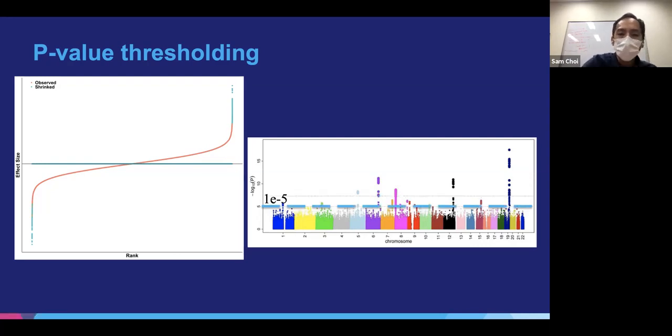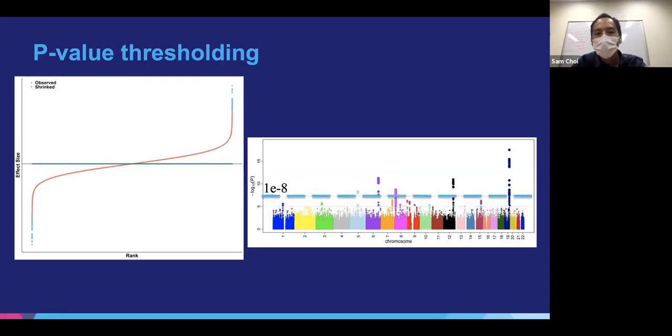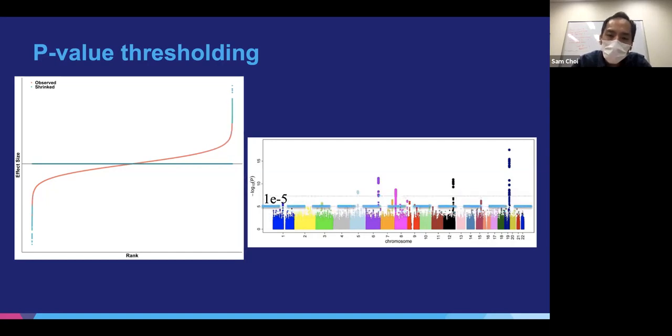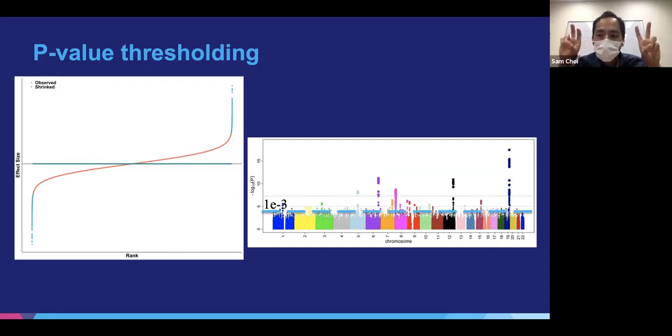PRSice will iteratively change the p-value threshold. And then as you can see, we retain different portions of SNPs in the polygenic score, and we shrink the rest of the score variance to have an effect size of 0. The way PRSice selects the p-value threshold is that at each threshold, we get a PRS, and we regress it against the phenotype of interest. We then say that the regression model that gives us the best performance, highest R-square, is the best threshold.